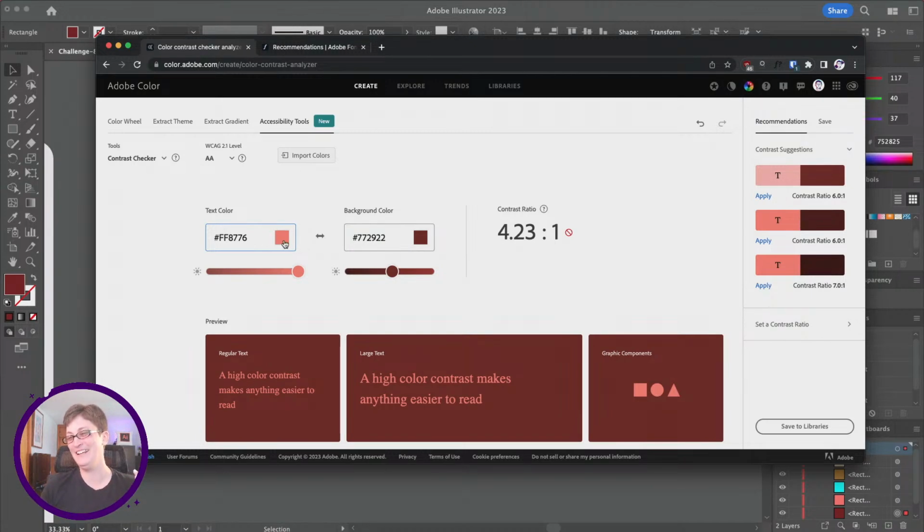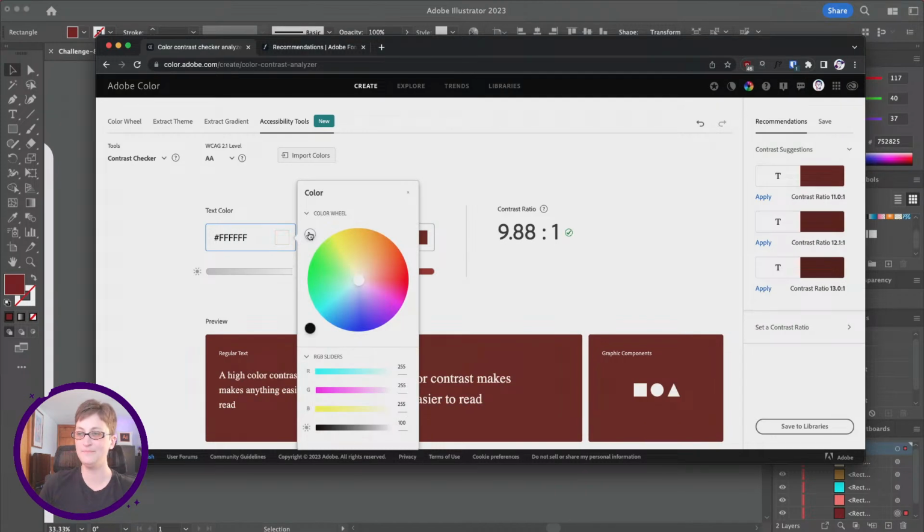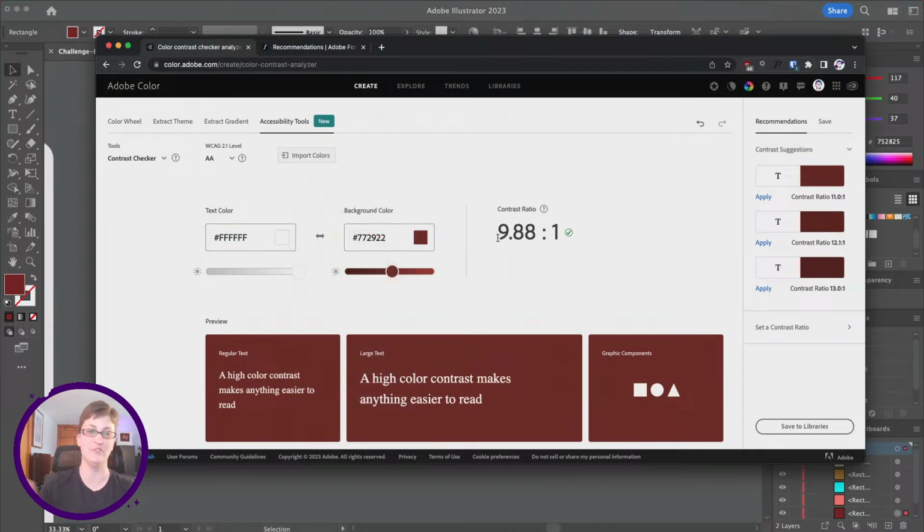Anyways, I'm going to be checking this against black and white because I only want to see this against values. So I want to see if my background color works with lighter text or it works with darker text. So I'm just going to switch this to be white, and you can see that that passes with flying colors.